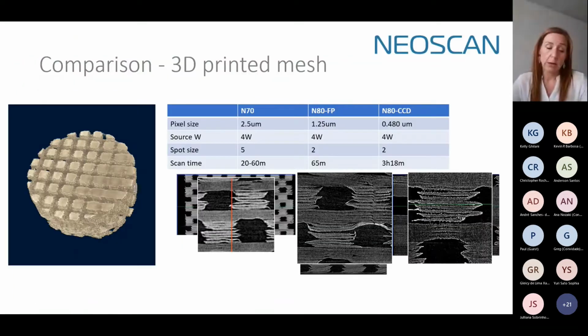Now, to conclude, I would like to show you one final example. It's an example from 3D printing as well, which can be found in biomaterials, where we did a comparison of the N70 with the other system, the N80, really to see what added value this resolution can bring. The N80 has 15 times better resolution. What does this give us?